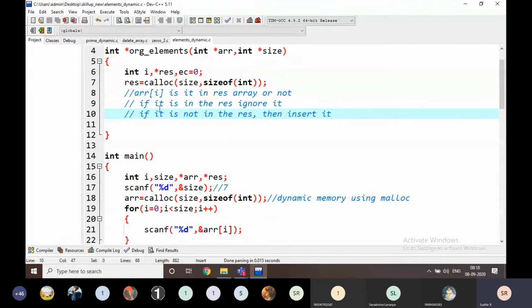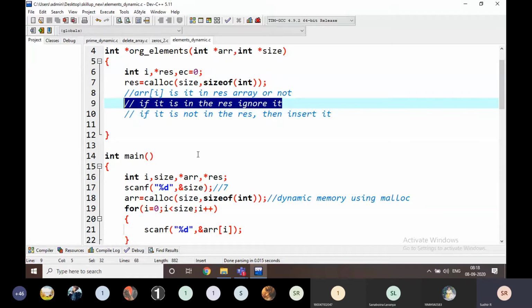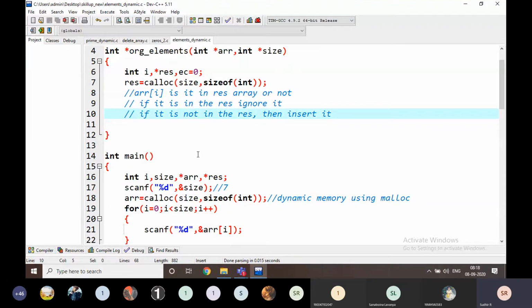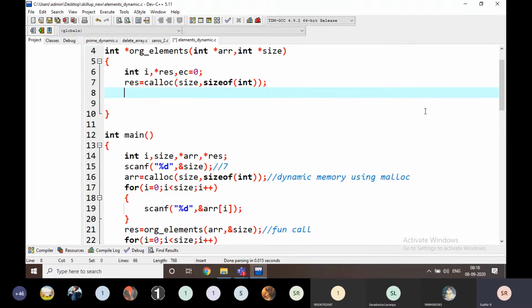Is my algorithm clear? First of all, I am going to check whether every element AR of I is in the result array or not. If it is in the result array, just ignore it. I am not considering anything. If it is not in the list, then I am going to insert it in the result. Okay, this is my algorithm here. I think everyone is clear. Now I am going to convert all the steps into a program here.